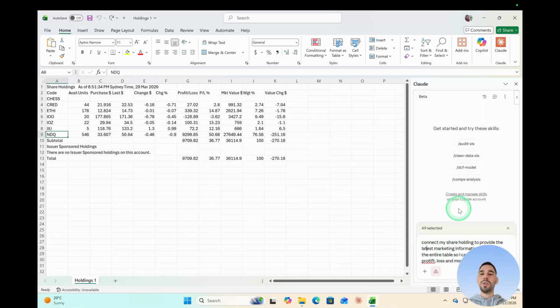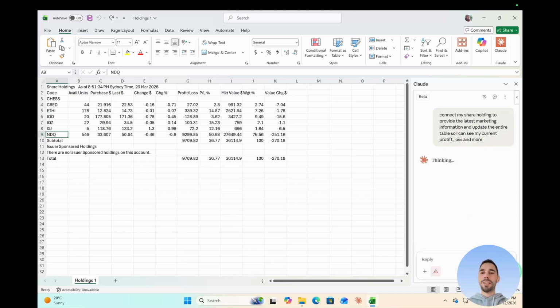So I'm going to ask it to connect my shareholding to provide the latest market information and update the entire table so I can see my current profit, loss, and more. You can obviously make that prompt a bit better, but let's go ahead and hit enter. Now Claude is going to start analyzing the table that we have here.